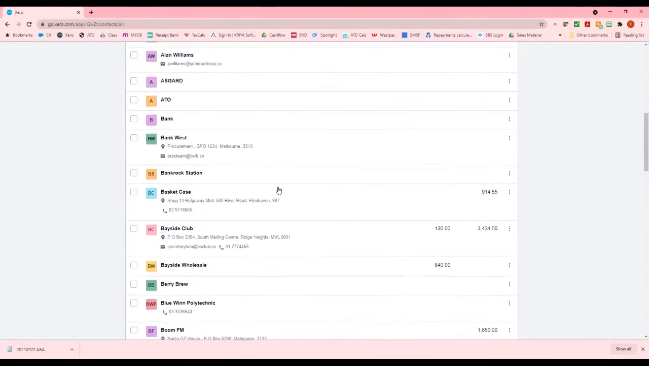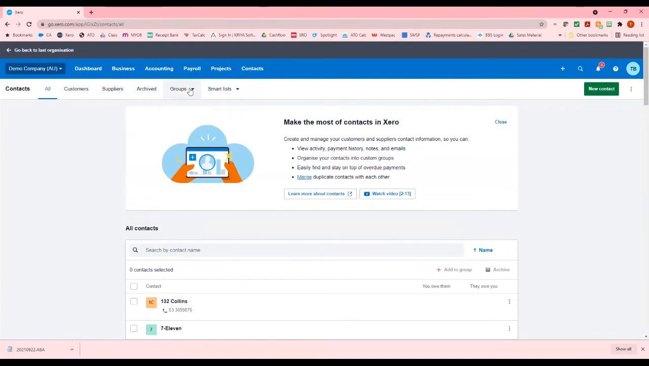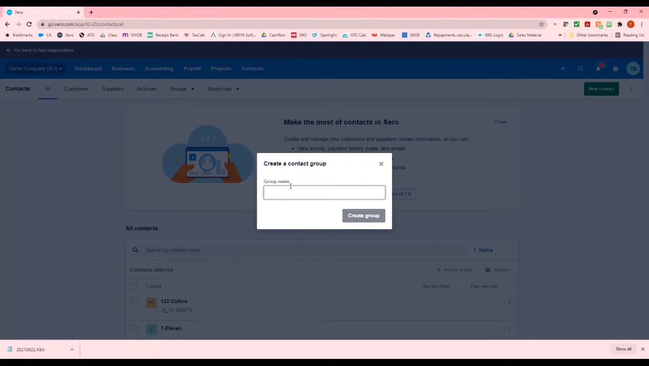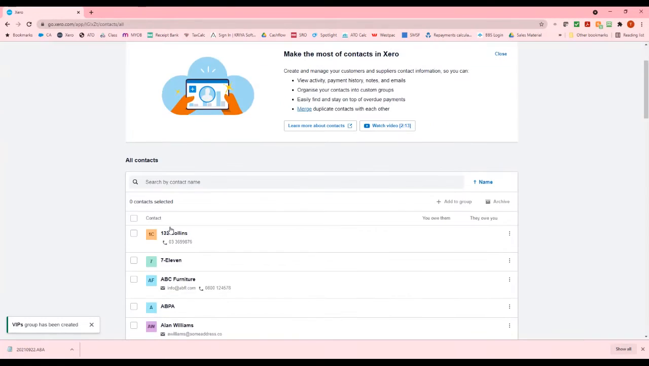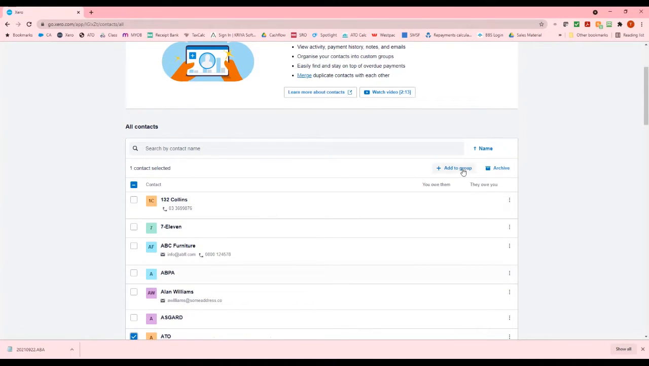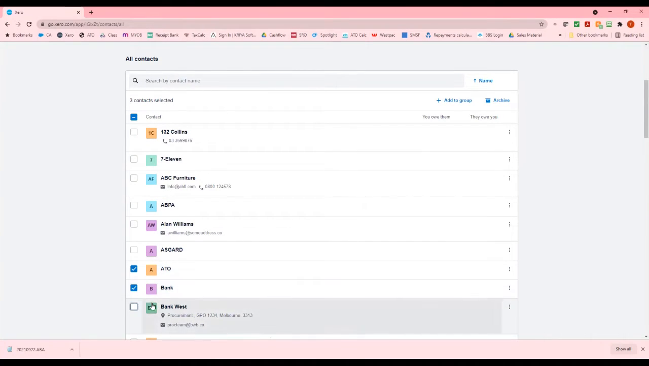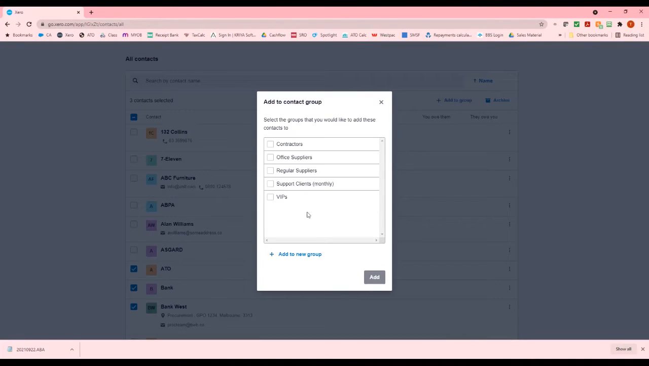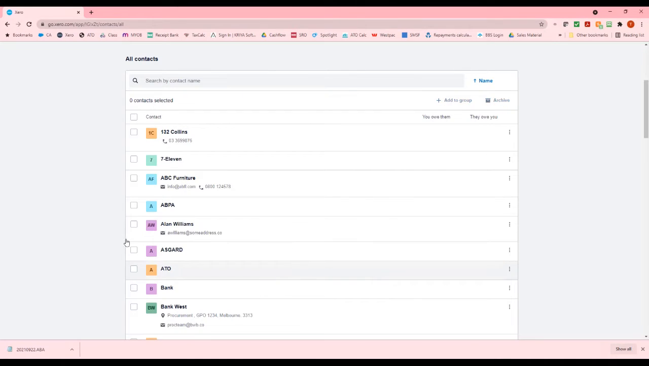And what we can do as well is create these groups that I promised we'd get back to. So contractors, office suppliers, regular suppliers, and support clients, and we can make the group anything that we want it to be. So you might maybe want a VIP group, and you want to pop the ATO into your VIP group. So you just tick on and you can pop multiple people in there, tick on those, add to group, put them in the VIP group, and then you've given them a bit of a classification there.